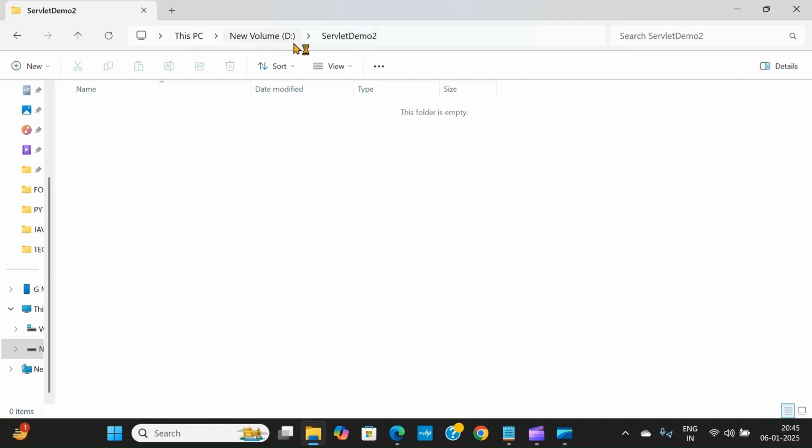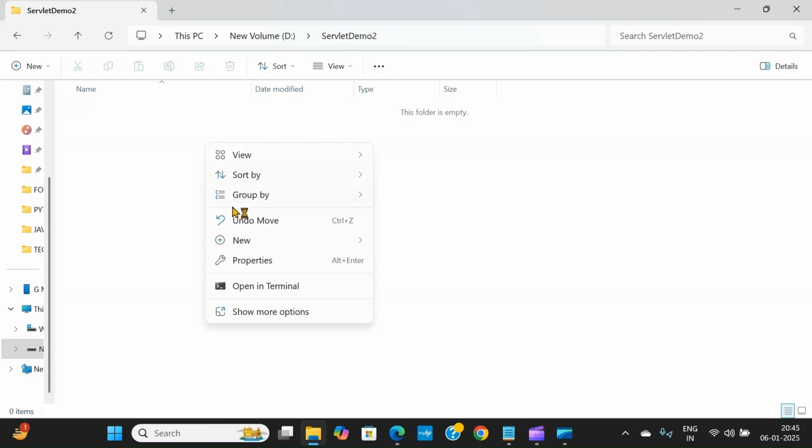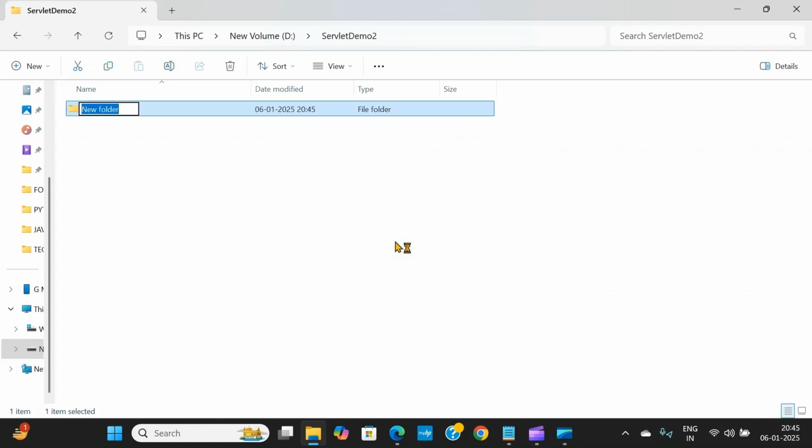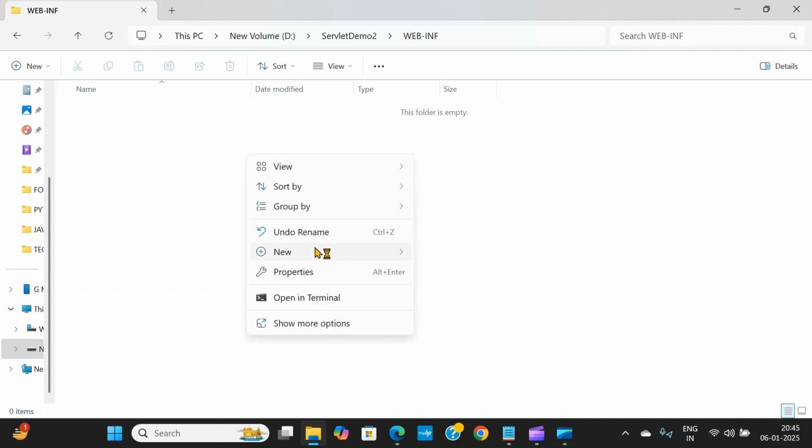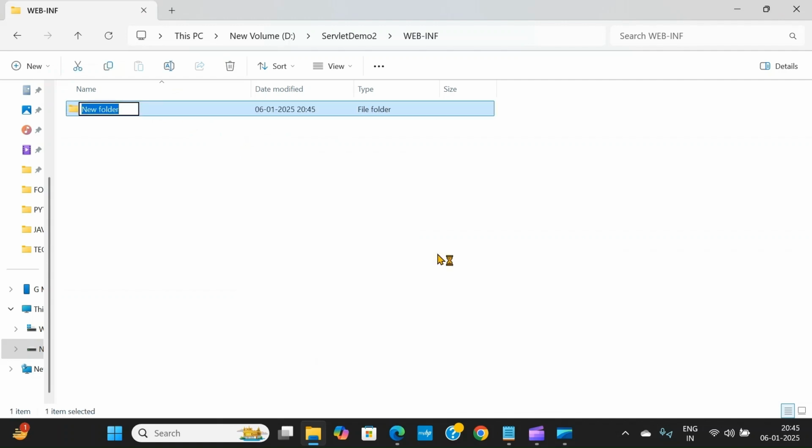Like here, I create in D drive Servlet demo 2. So, this is acting as a main folder. Now, inside this, you just right click and create a new folder, that is web-inf. And inside this, you need to create one more folder called classes, all in small case. Okay, now this is a predefined structure.